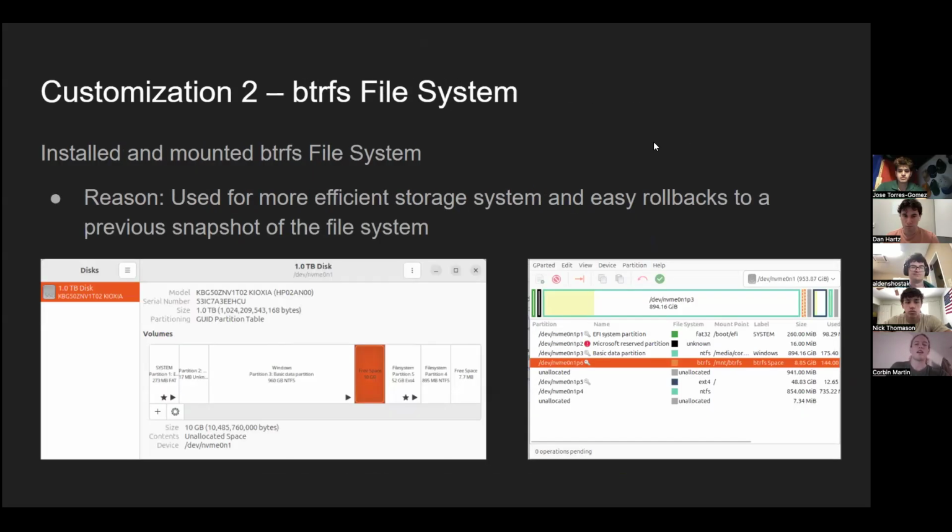The next one was a separate file system. I partitioned 10 gigabytes so I could create a second file system within the Ubuntu OS. The reason for that was that it was more efficient, and I could roll back to previous snapshots of a file system in case I had problems with files that I had.